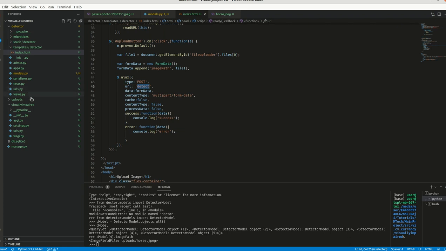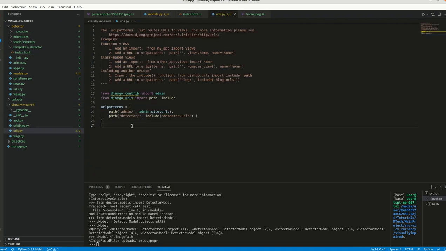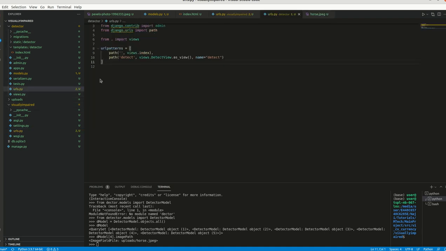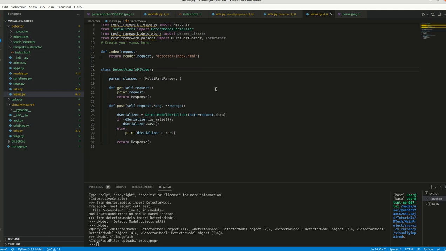Once this is submitted, it will first come to the project URL, the project path, URL path detector. This will redirect to this urls.py, and this is detect. The path name is detect, and it will go to the detect.py view.